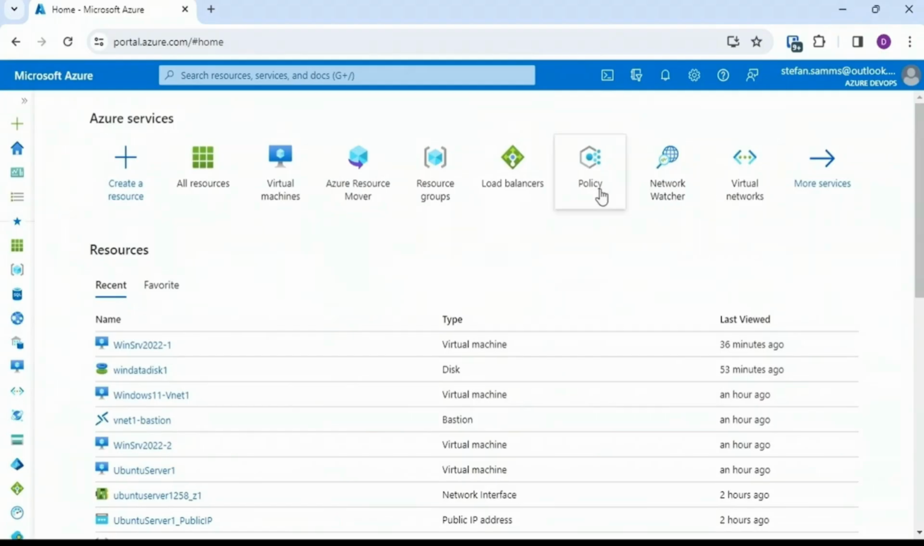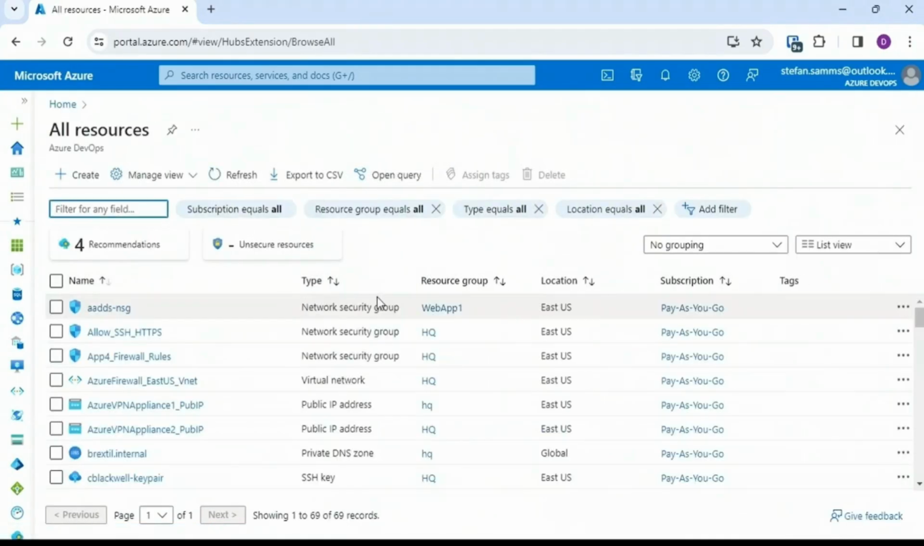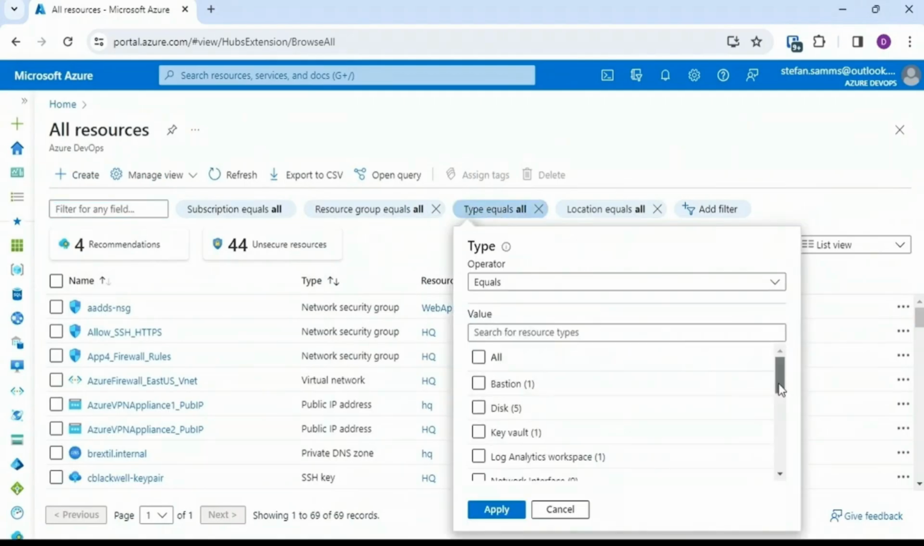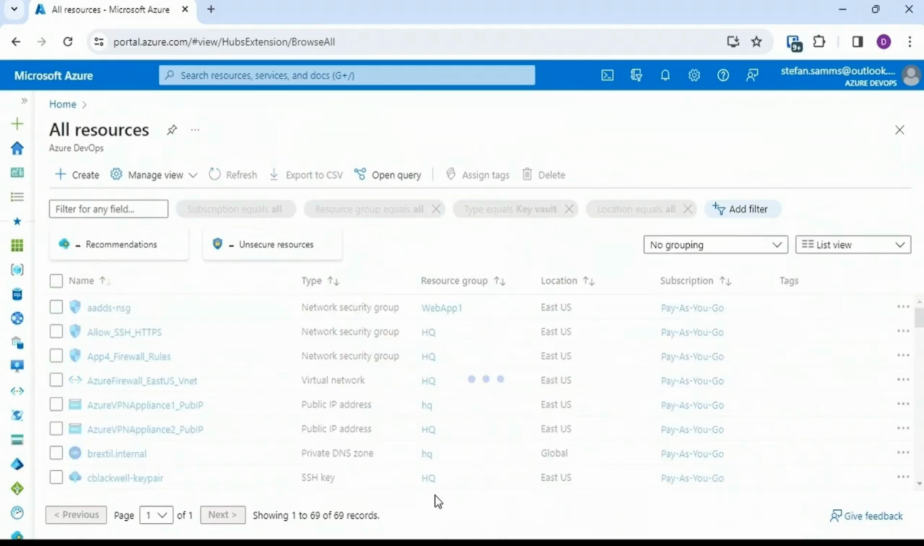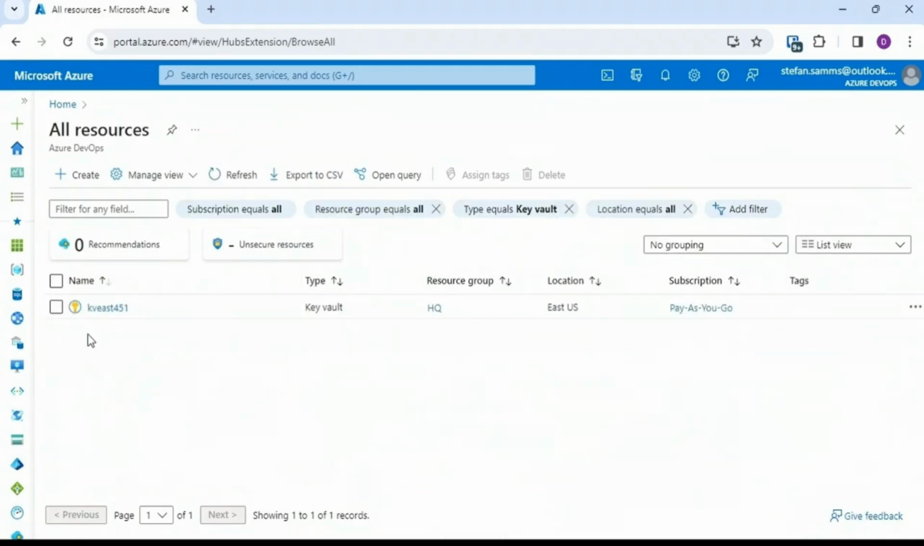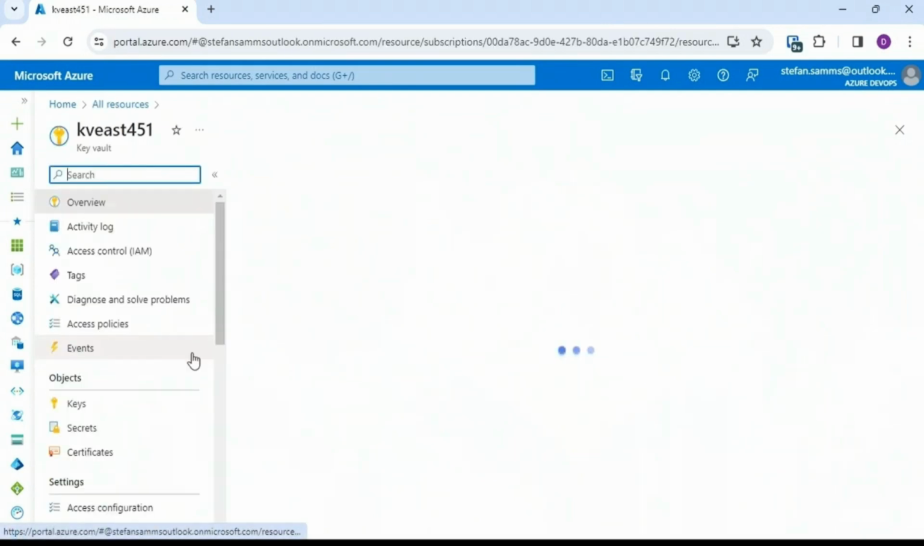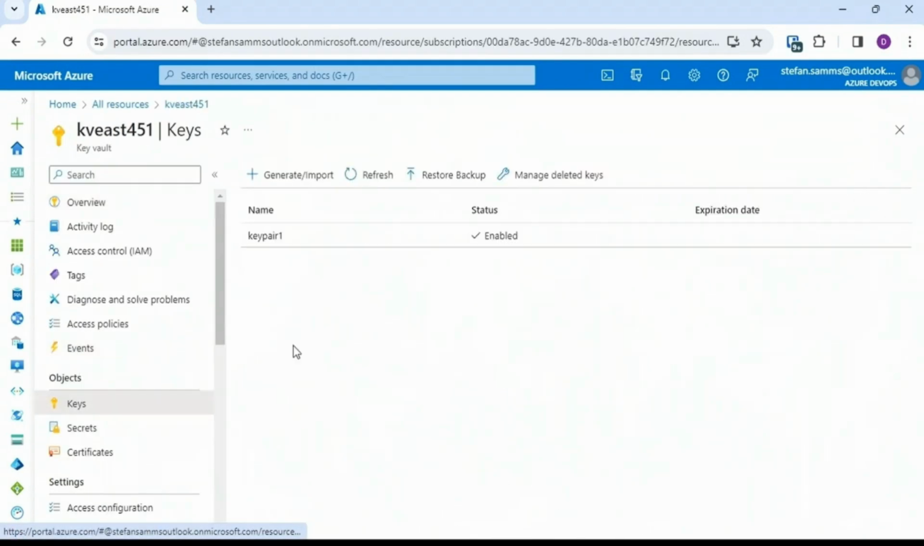So let's take a look at this here in the portal. I'll begin by going to the All Resources view, where I'm going to filter it from type equals all to only showing key vaults. So I'll apply that. All right, there's a key vault. I'm going to click to open it up. And if I go to the keys view, we've got a key pair here called key pair 1.